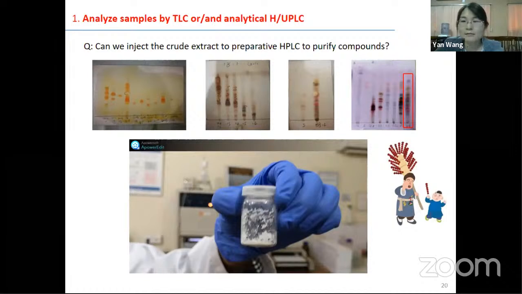From the plant, one plant may have 100 compounds, maybe much more than that. For the semi-preparative HPLC, every time you inject like 20 milligrams, maximum 30 milligrams. So for every compound, what's the quantity? The quantity of every compound is less than 1 milligram.